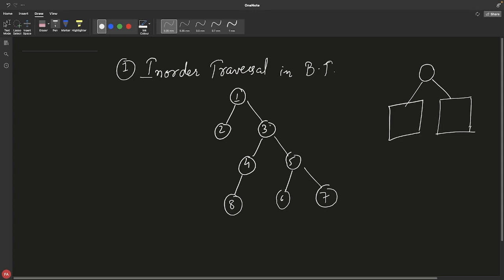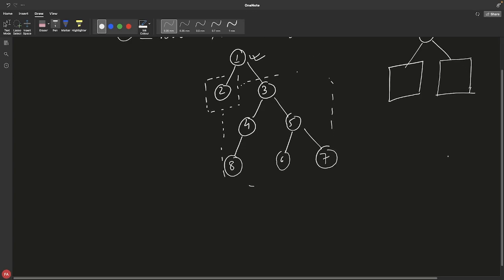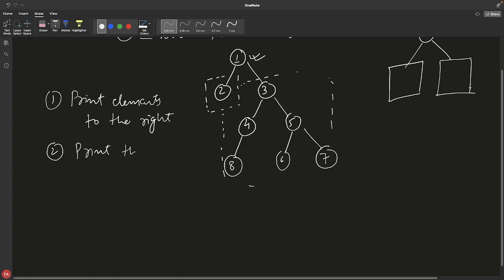So in-order fashion, how do we traverse them? The traversal should look like this. First, all the left children will be printed, then we'll print the parent node, and then all the elements to its right side. This is how we have to print it. If I write it: number 1, we print elements to the left, then we print the root node, and at the end we print the right subtree, and you have to perform this for each and every node.